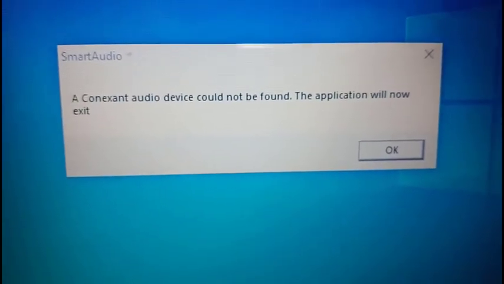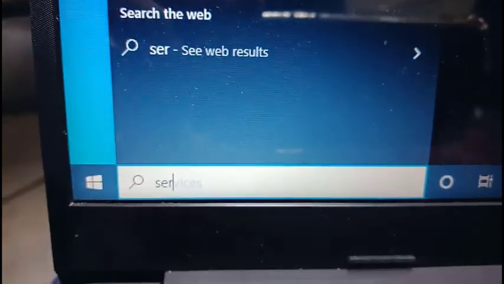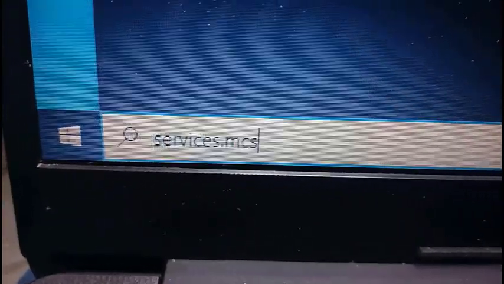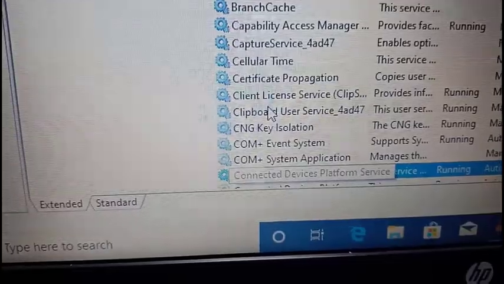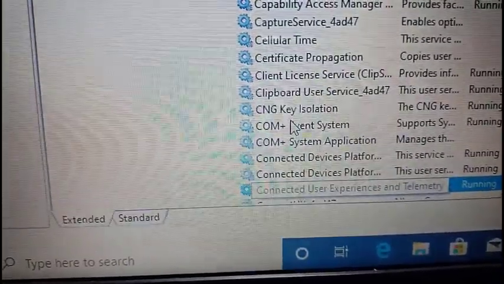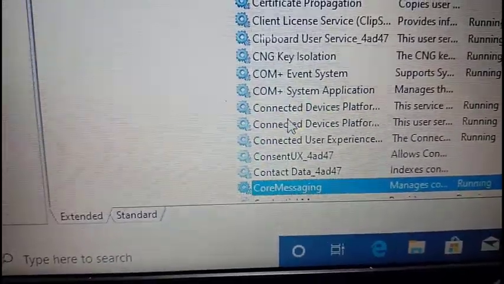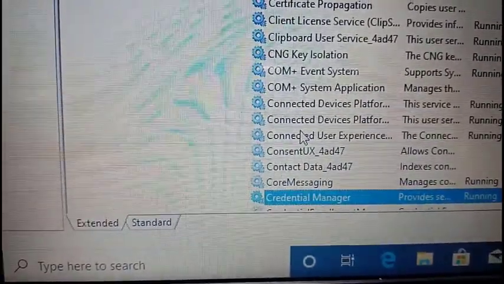To remove this message permanently from your laptop or PC, you should go to the Start menu and type services.msc to open the services dialog box. Yes, I am typing here services.msc. It will open the services app for your laptop or computer, and all the services which are running in your computer have been opened now, and you should find the connection utility services here. I am finding it there.